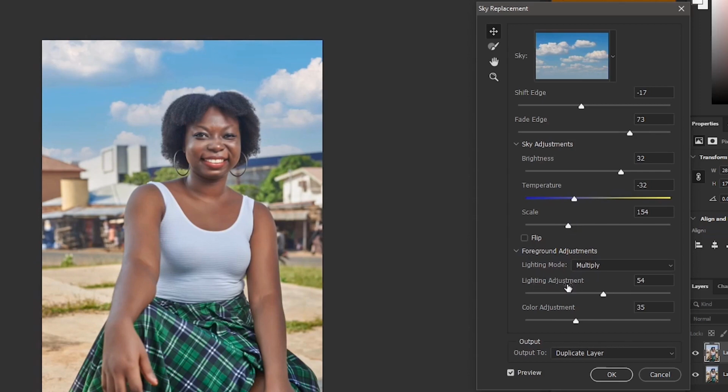Then the next thing is the lighting adjustment, which you can still change here, either reduce it or bring it up, whatever works for your image. This is the color adjustment. Whatever works for your image.